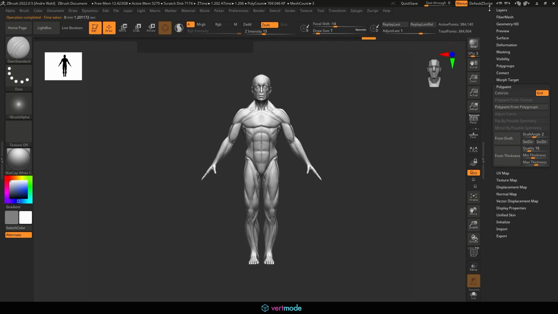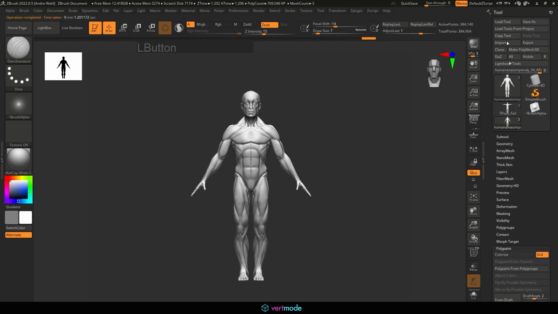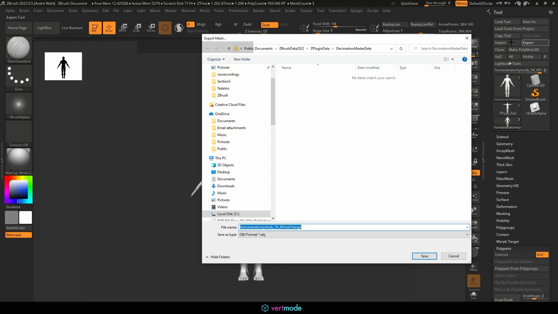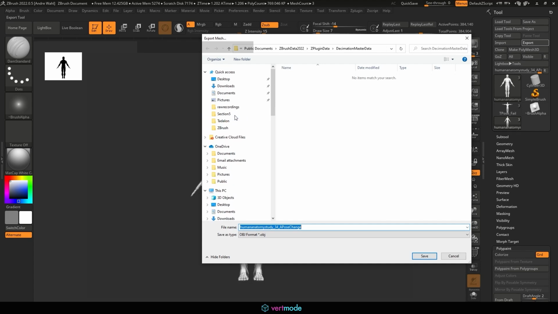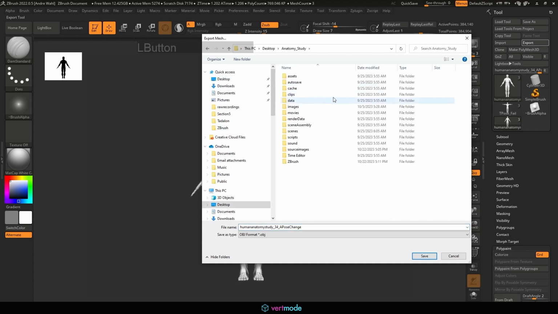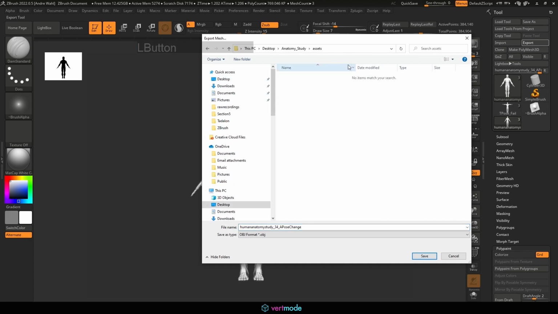This time we are at 384,000. So at this point, we're ready to go into Maya. So the next step is to export this. We're going to come up here to export and just click the export button. We can find our location for this. So I'm going to put this into anatomy study. And I'm just going to put this into assets.